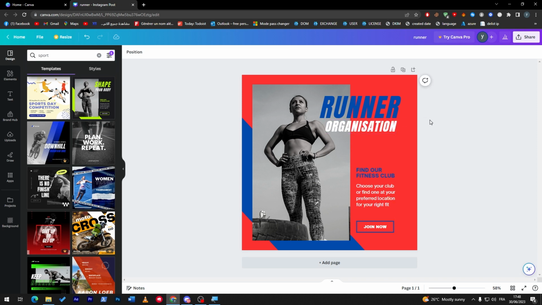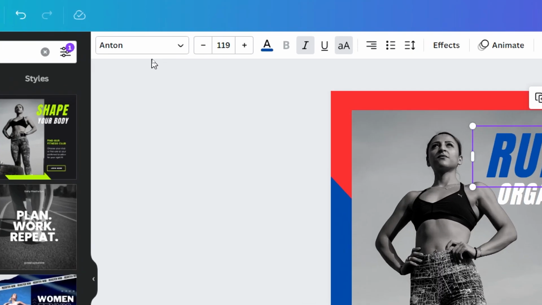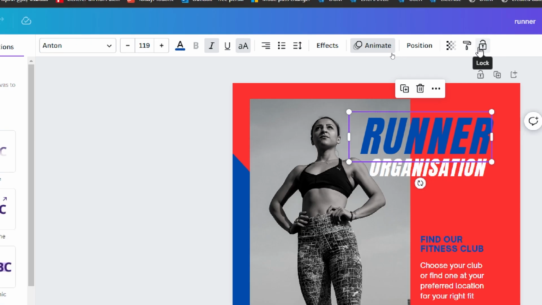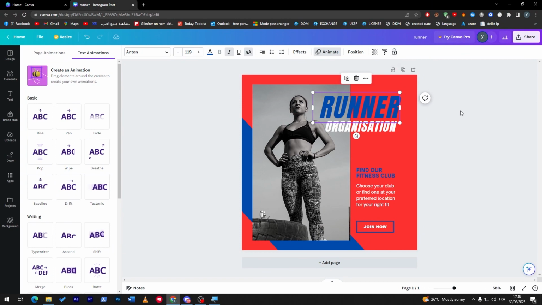Now, for you guys, maybe you would ask me how can we change the actual font? Simply just click on the text and you will get this menu over here. It has the font, the size, the color, the style, the effects. If you'd like to add any kind of animations, you can add it through here in the position and so much more, transparency, copy style, etc. So this is for the font and the text settings.